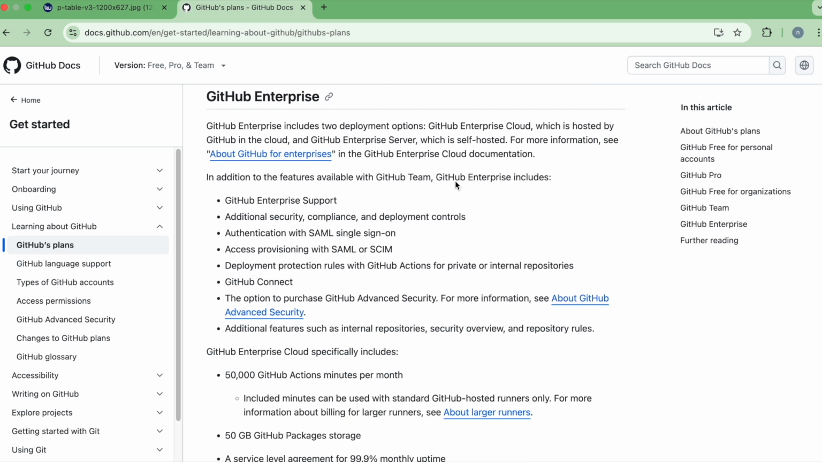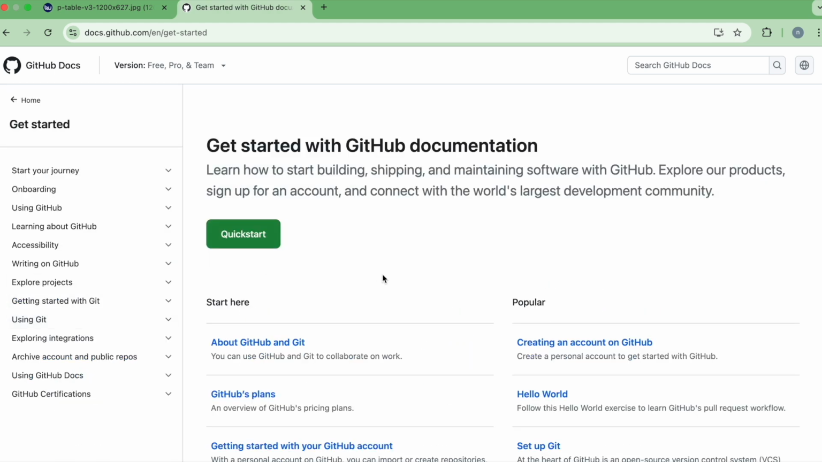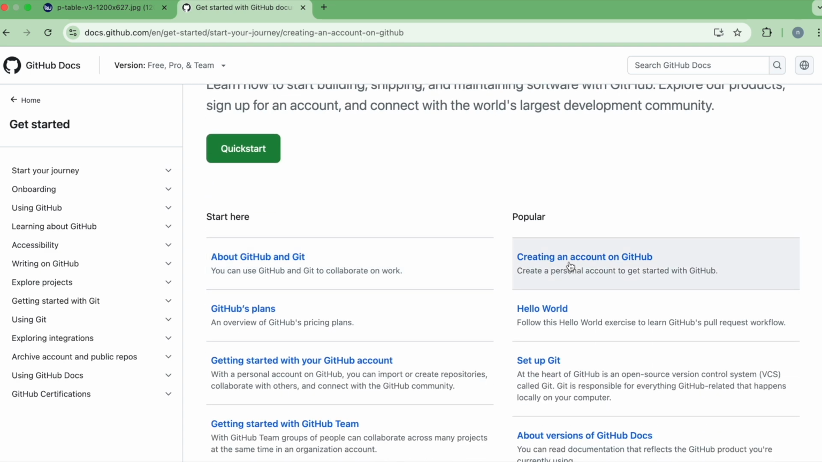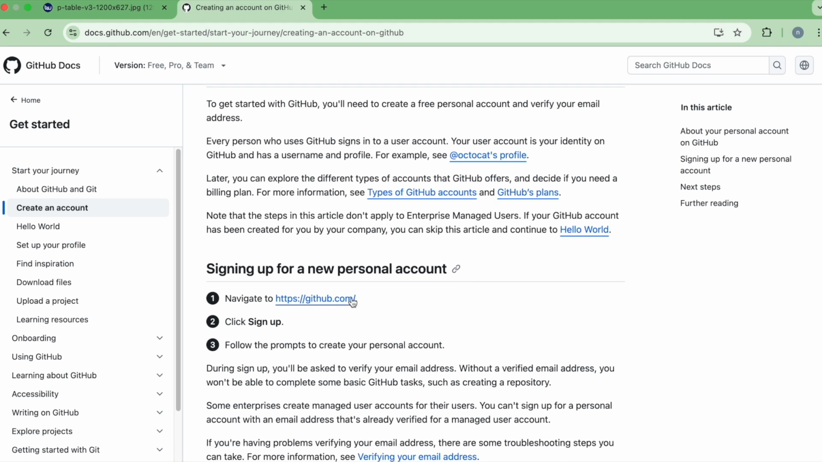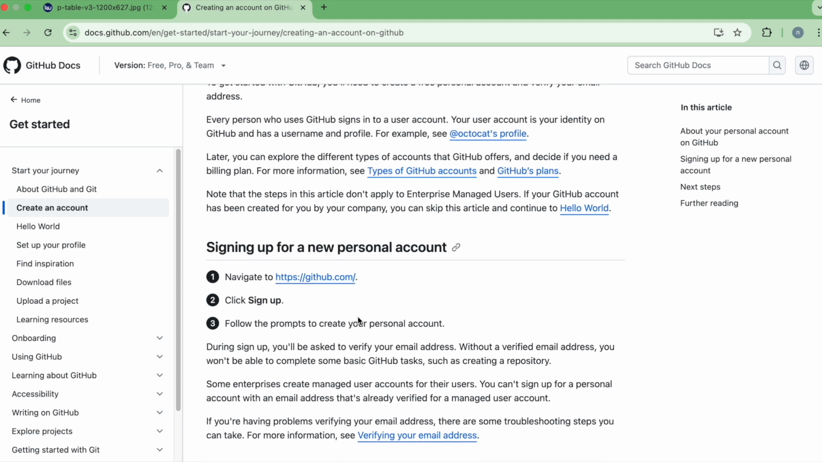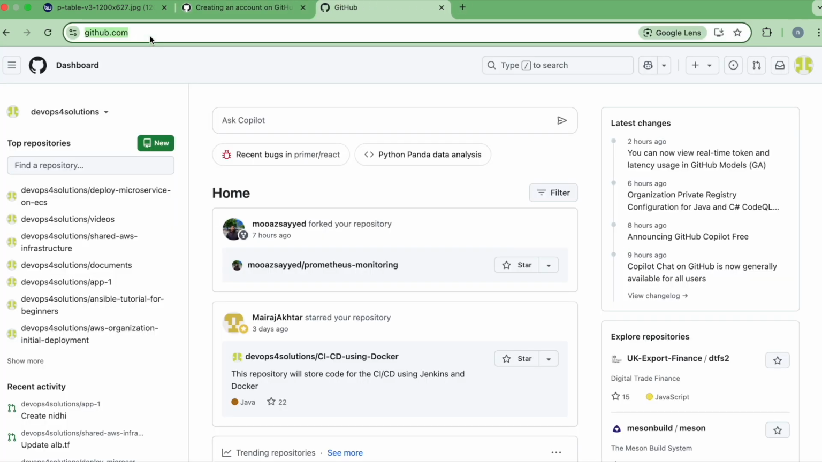To start with GitHub, you can just sign up. If it is a simple account, you can just create it. You can just go to github.com, click sign up, and follow the prompts. It will create a personal account for you, and you are ready to go. There is nothing else you have to do after that. So now let's go to github.com.